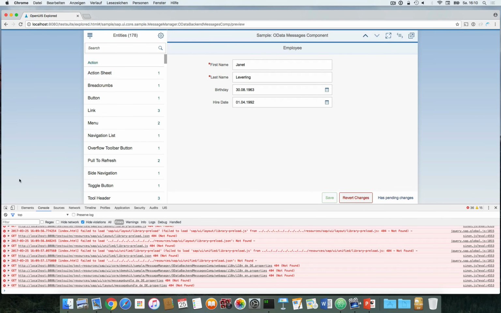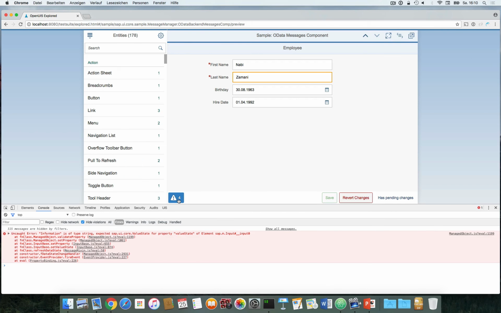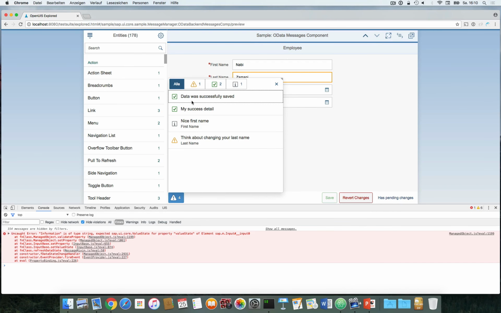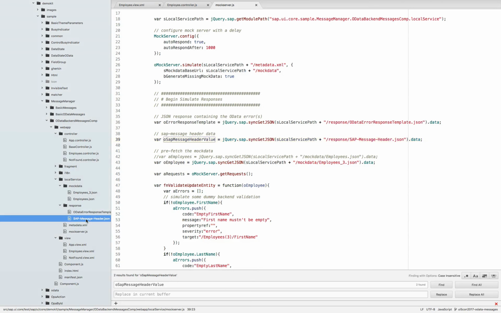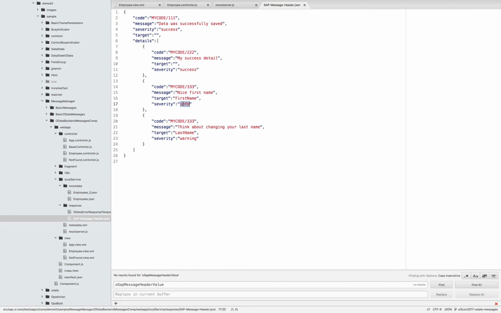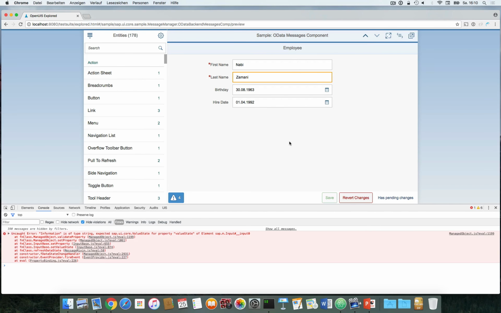So again, in this case, if I change this here to any value like this and press the save button, this time I get the message header. Don't worry about the information. And the message header has those messages. Great, that worked. And the information, as you can guess, comes from here, and that's why I get the exception on the front end.